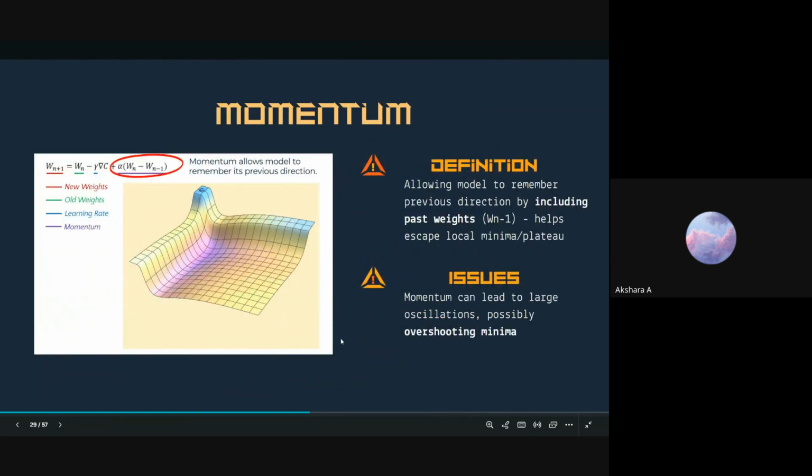While momentum is helpful for speeding up convergence and escaping local minima, it has its own problems as well. One of the main problems is that it can cause large oscillations, where it kind of repeats itself a little bit, and it can cause overshooting of the minima entirely, which can prevent the algorithm from settling at the lowest point at all. So you need to find the right balance for the momentum term, which is important for effective training.